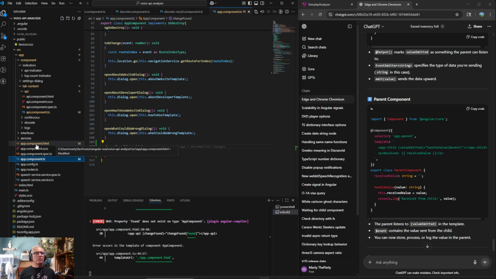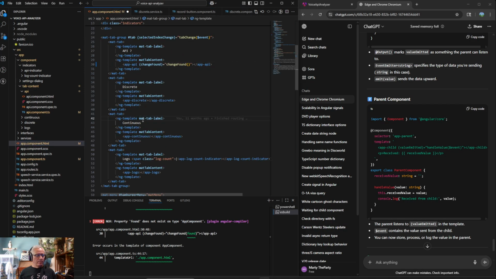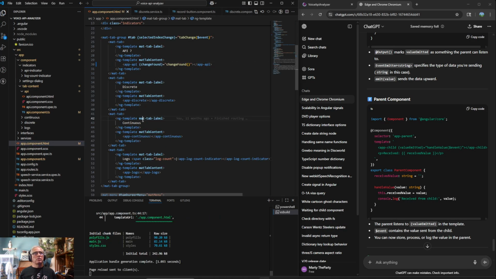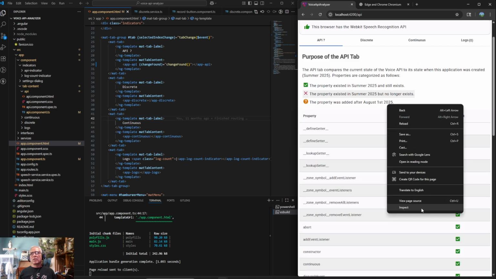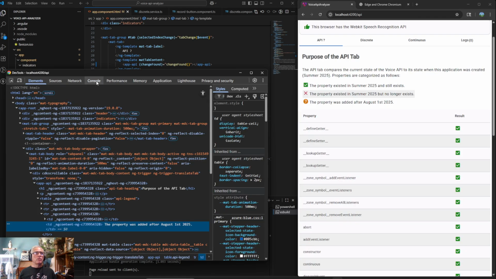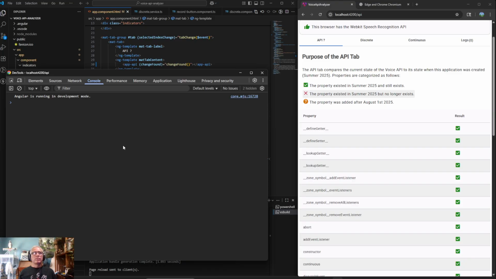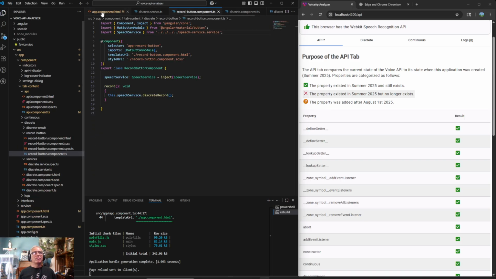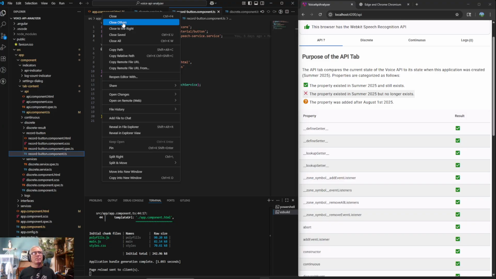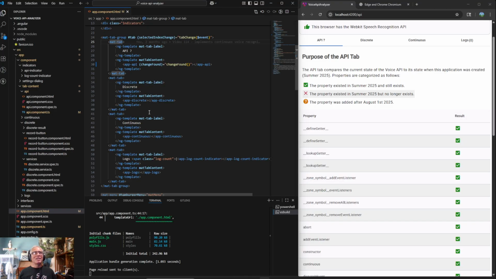Did I save? Oop. Okay. Boom. Inspect. In console. Okay, so it never did run it, which is weird. Do I have everything saved everywhere? Yeah, let's just do this. Close all. Close others. Okay, so it didn't complain.